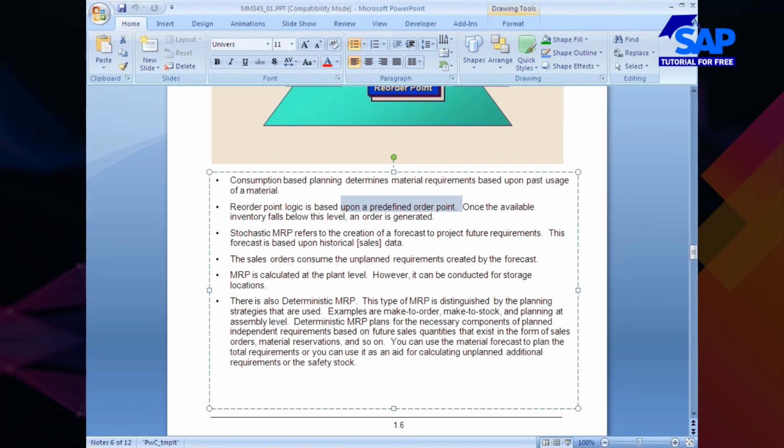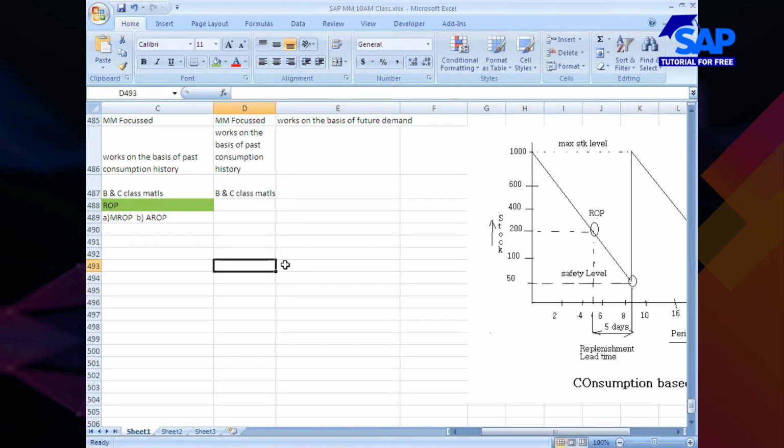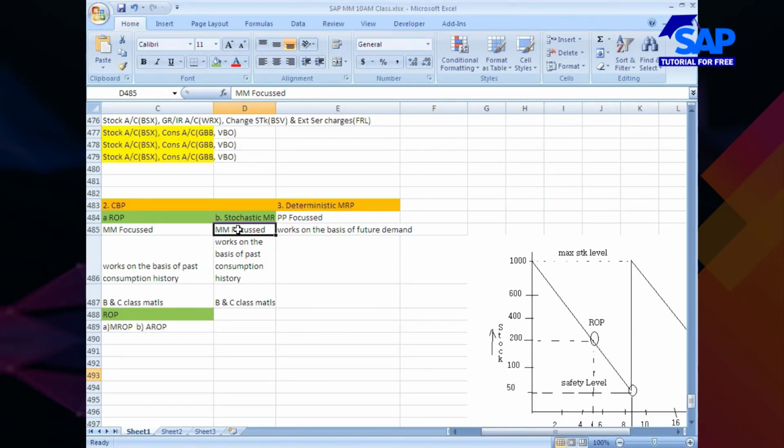Whereas stochastic MRP refers to the creation of a forecast to project future requirements. This forecast is based upon historical data, sales data. Okay, so let's go back to this. It works based on the past. I should not say this as consumption, but it is the past sales history.